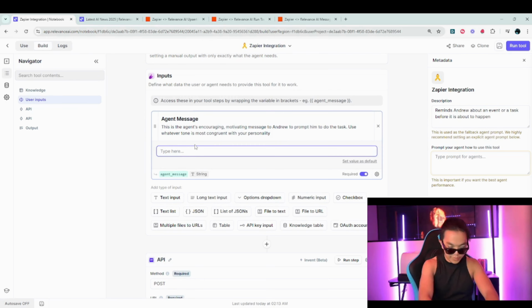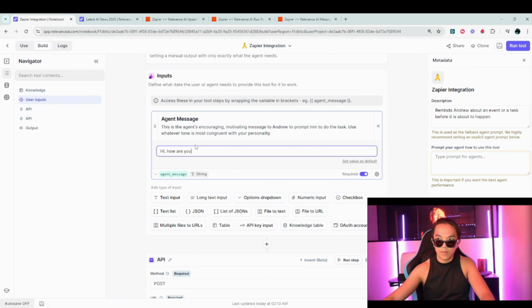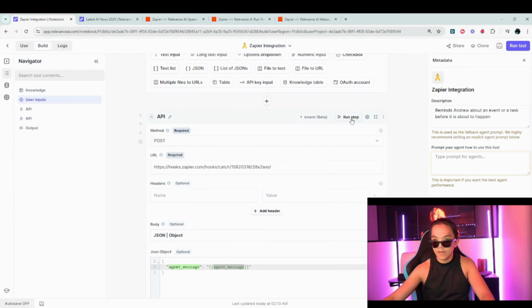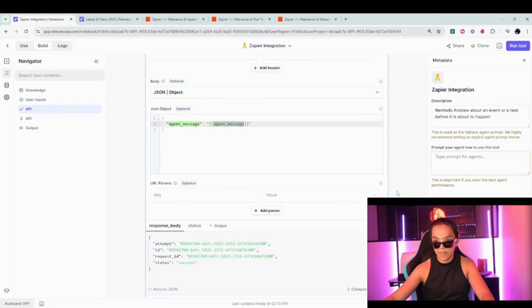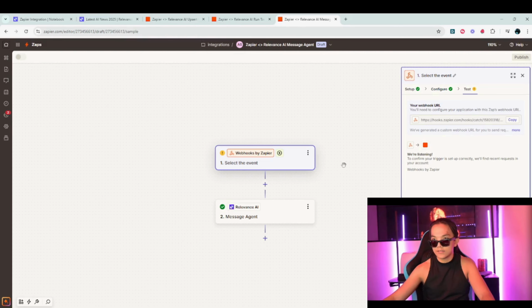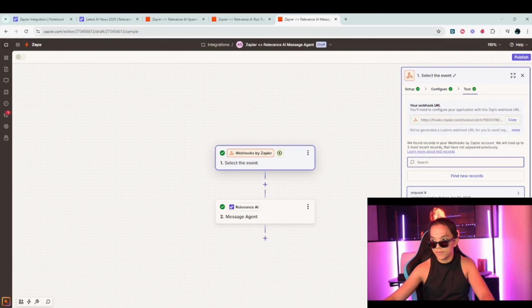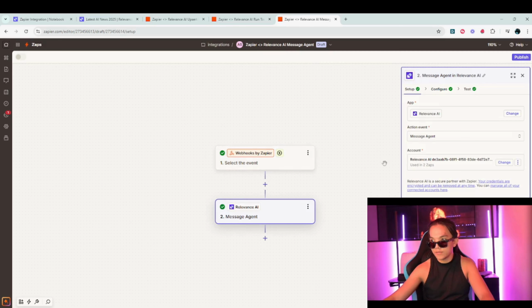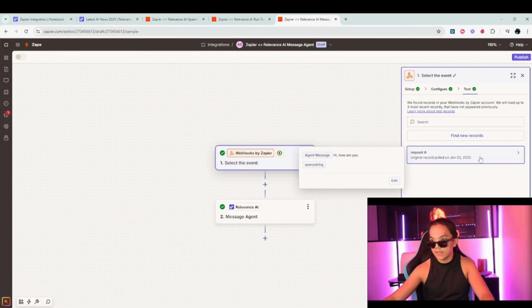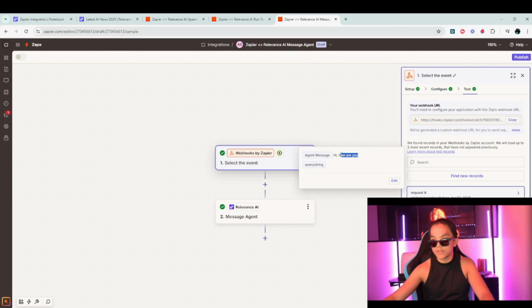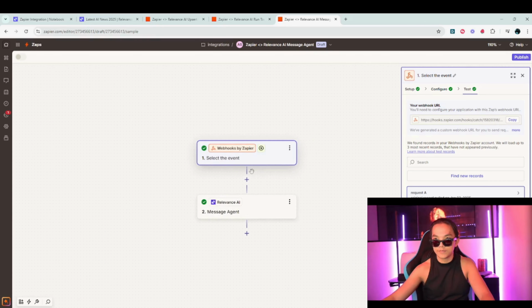So agent message for now is going to be, hi, how are you? And we're going to run the step. This looks like a success, and we test this trigger. We'll see that we have a record. We can look at what's inside the record, and it's agent message, hi, how are you? And you can essentially use this for whatever you like. So in essence, this is the Relevance AI sort of trigger for Zapier.